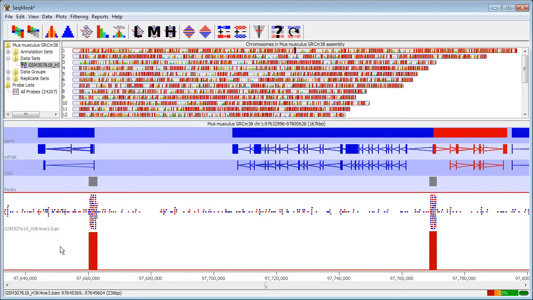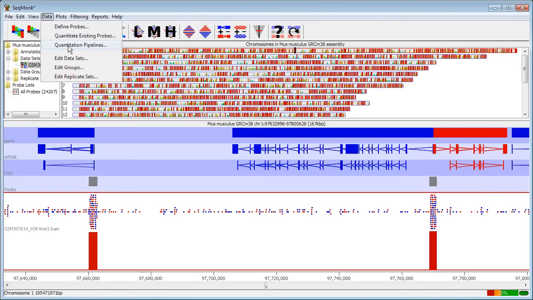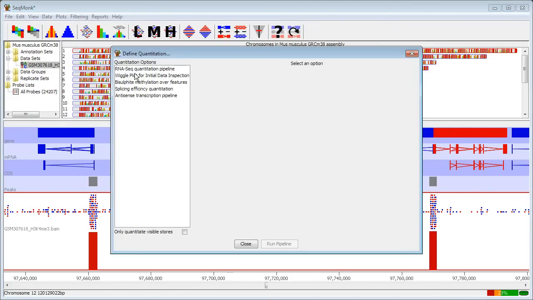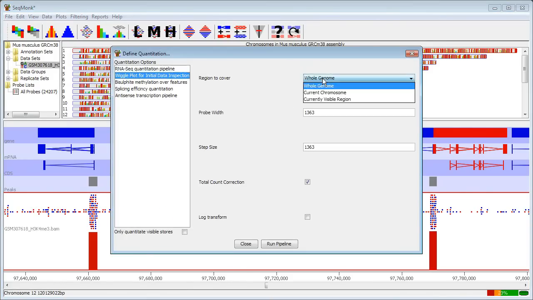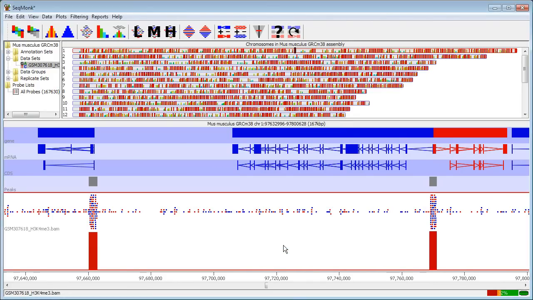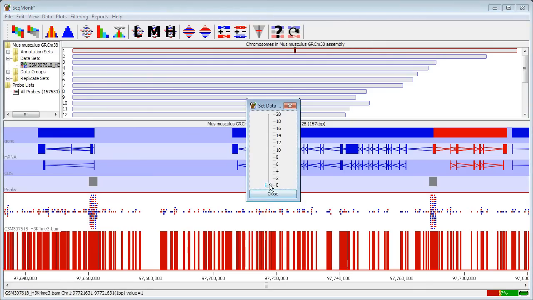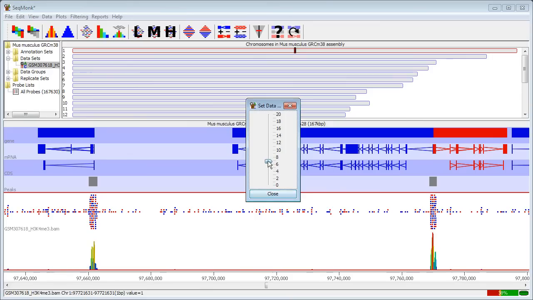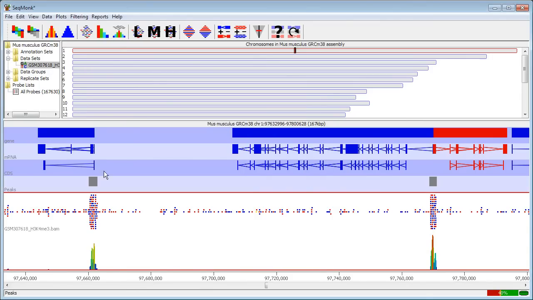If I wanted to illustrate a couple of example peaks, I can do this by reconstructing probes that are tiled over this region and quantitating them so I can get an enrichment view. So to do this I can use a quantitation pipeline where I construct what's termed a wiggle plot over the currently visible region. The scaling will be a bit off from this, but if I zoom out I can see the region better, and by putting it in a single colour it might look a little clearer.